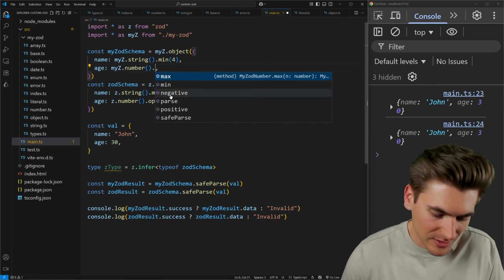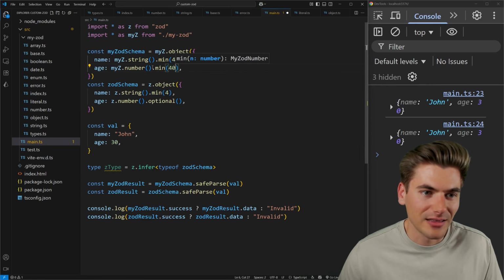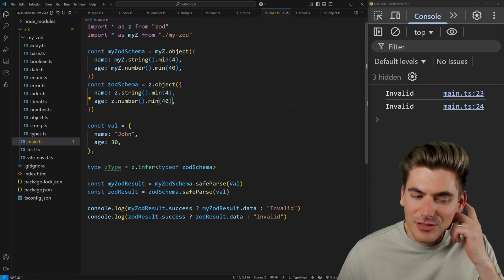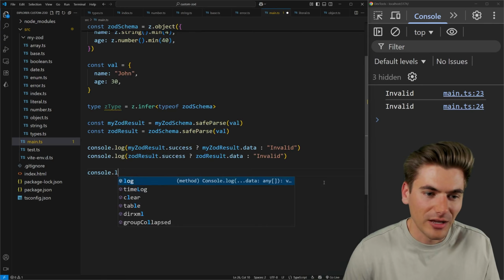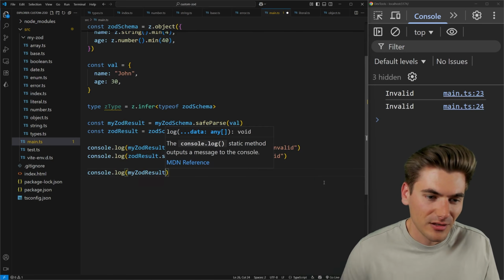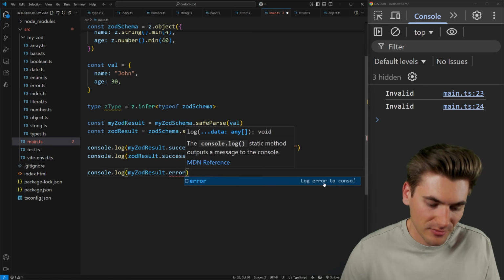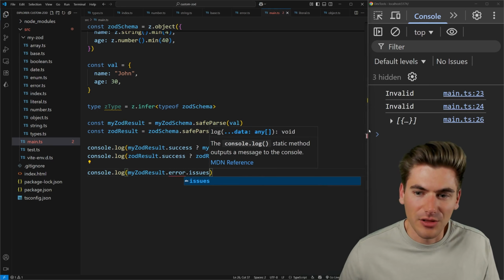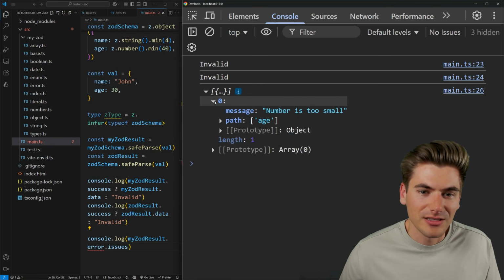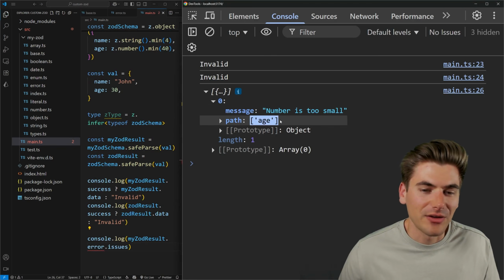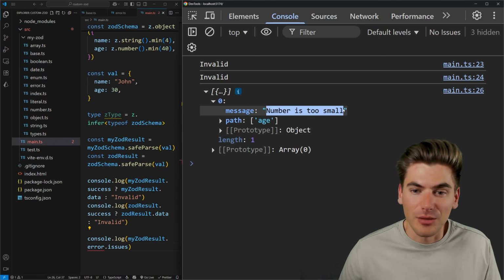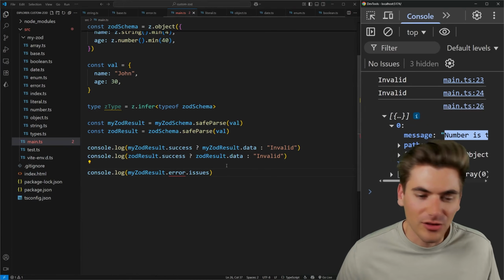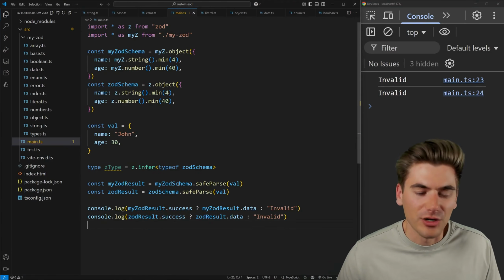And if, for example, this minimum value here was 40, and I set the minimum value for both of these, just like that, you can now see we get invalid because we have an error on that age. And if I console.log my zod result.error.issues, and we look at that error with these issues, you can see here we get that path, which is age. So it's telling us the age property of our object is a number that is too small. This is great for being able to track down where those errors occurred and on which properties they're happening.